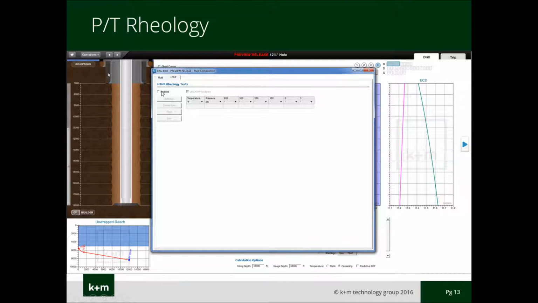Doing so will result in the model assuming that the mud rheology downhole is identical to the surface rheology. You may have even noticed in the background how the ECD predictions change slightly when I disabled this feature. We will discuss the fluid dialog later on in this video in more detail.